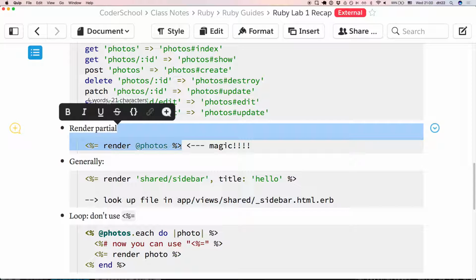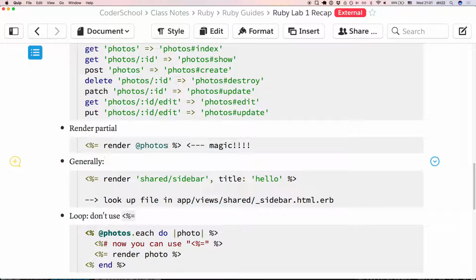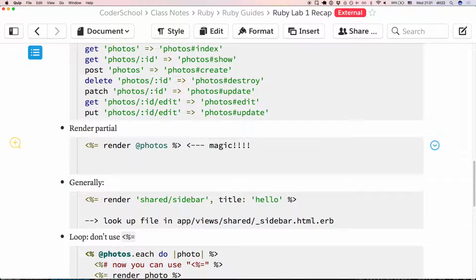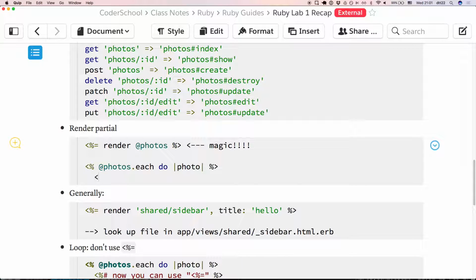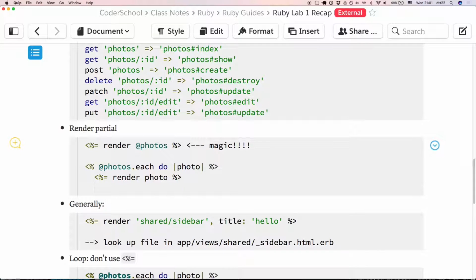Okay, listen, right? This one is crazy. Render and then this. What the hell is that? What is this object type? Yeah, it's an instance variable, but what data type is it? Array, correct. So when you render an array, automatically it's the same as saying photos.each do photo and then render photo. So what is above is the same as that.